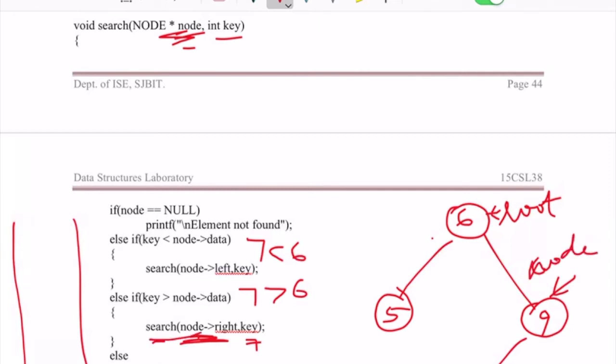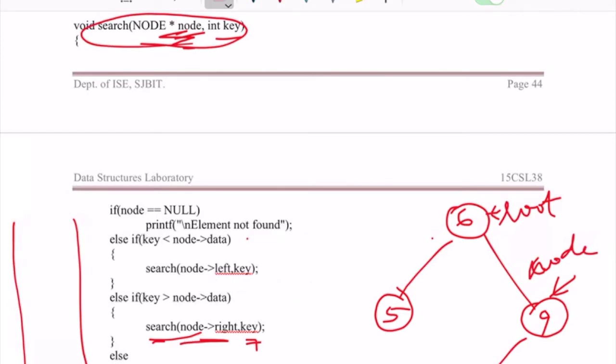Now search towards the right side. So when you are going to search, again the same function is going to be called. Now the process is repeated. You are checking if the node is null. Is the node null? The condition fails. So you are going to check if the key is less than node's data. So key value is still 7. Is it less than the particular node's data? Yes, the condition is true. So it is going to now search towards the left.